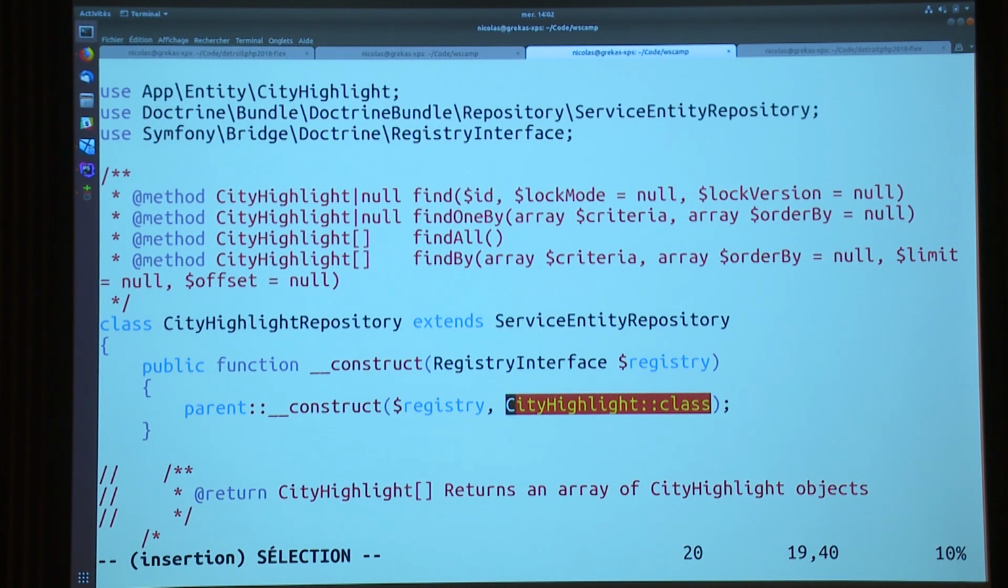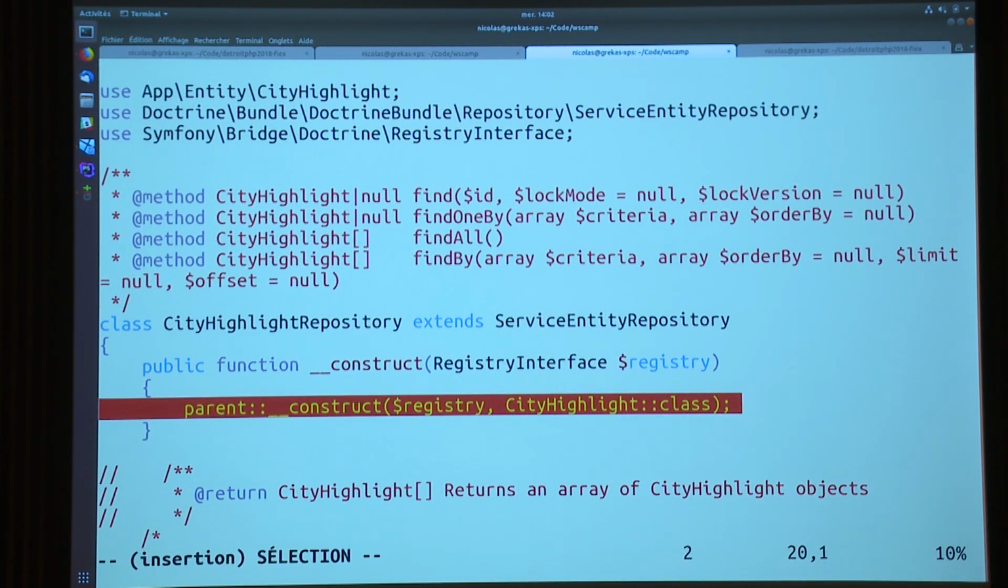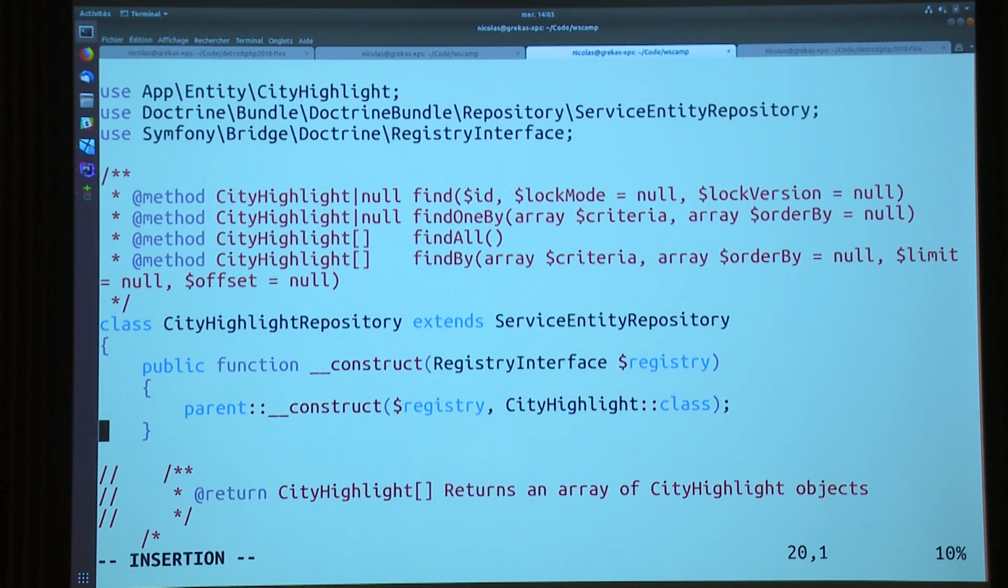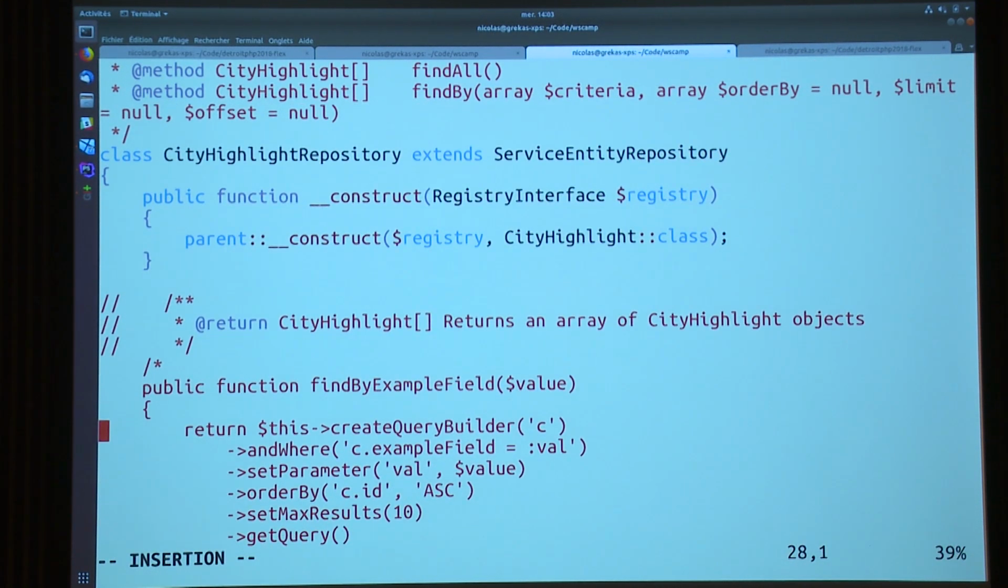And there is something which we need to do, which is done by magic in the base class, and doesn't need any magic, and shouldn't need any magic. So we now pass explicitly the name of the entity that is bound to the repository, so that we have more information and we can run better.